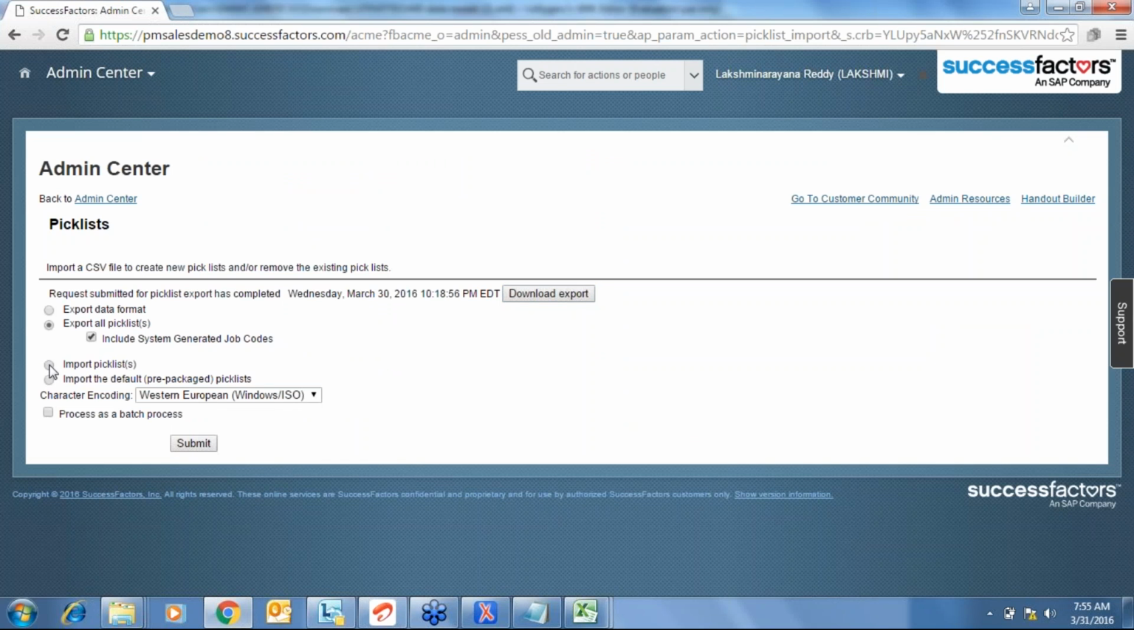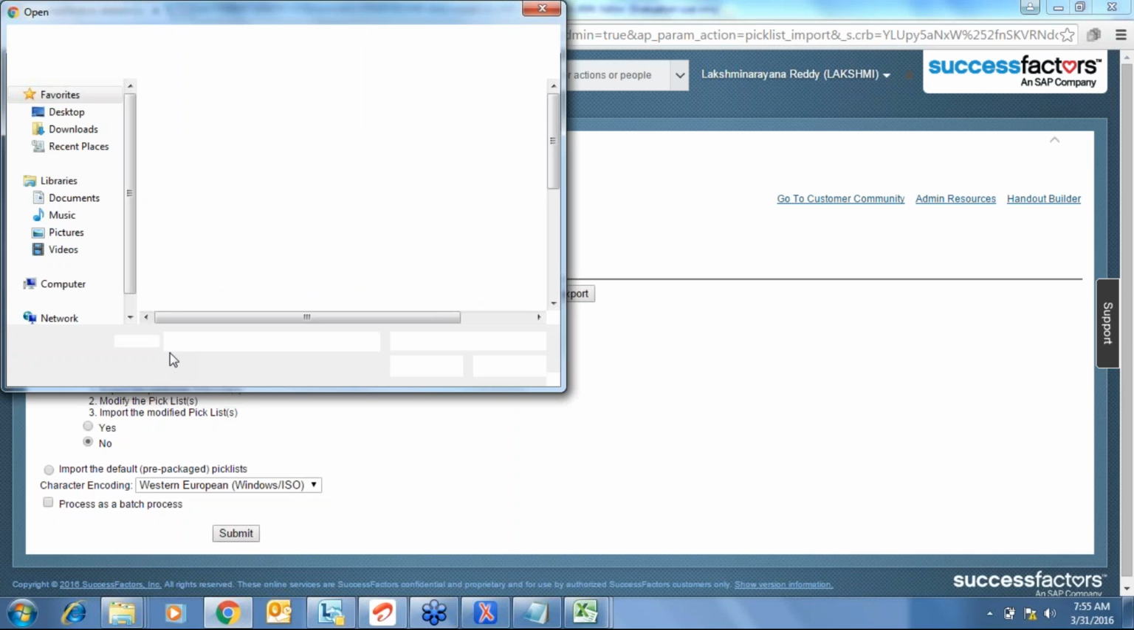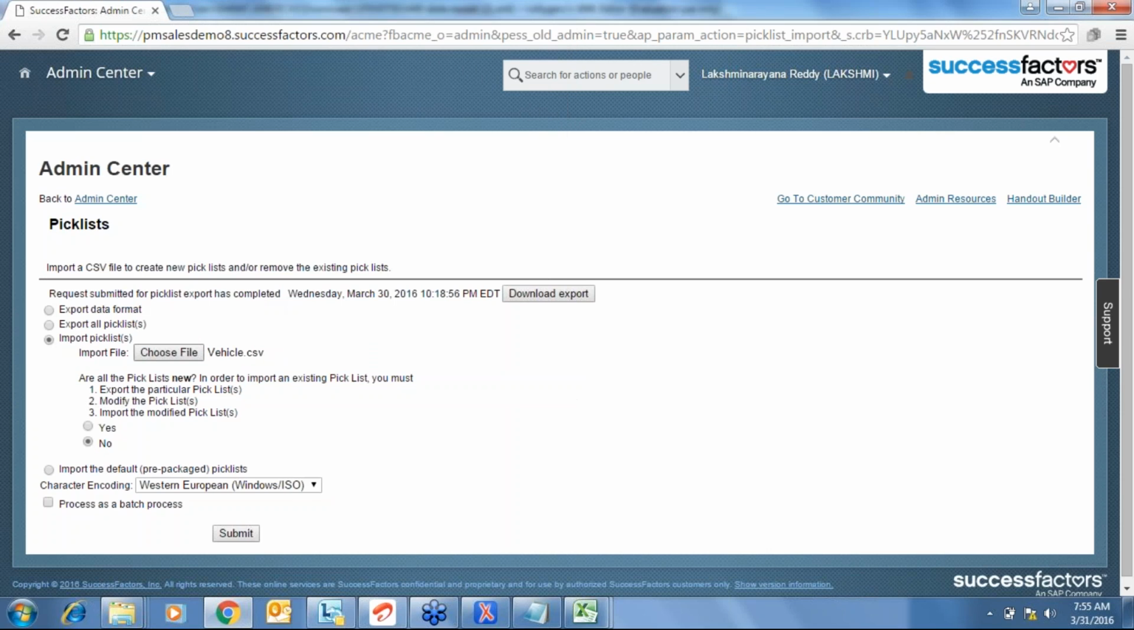Let's go and import the file. So when I am importing the file, is the pick list new? In order to import an existing pick list, you must export the pick list and modify it. So yes or no. Now I select no. This is not a new pick list that I am going to create. I am going to make the changes to the existing pick list. That's why I am selecting no. Choose the same file, vehicle. Say submit.